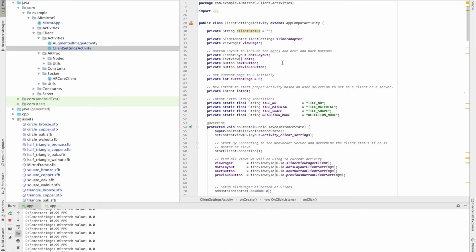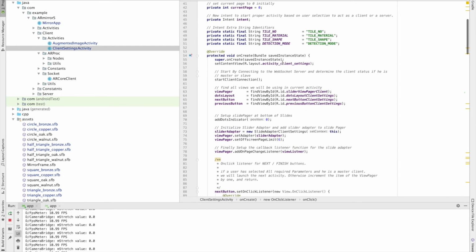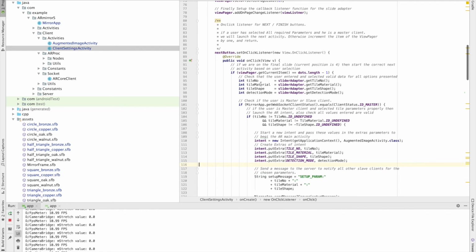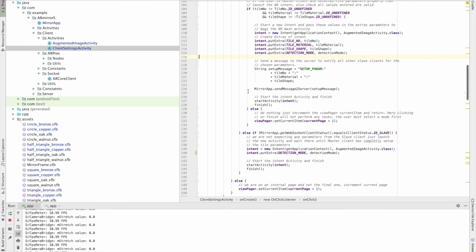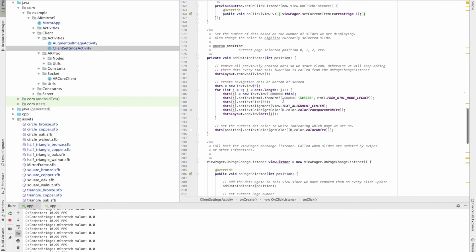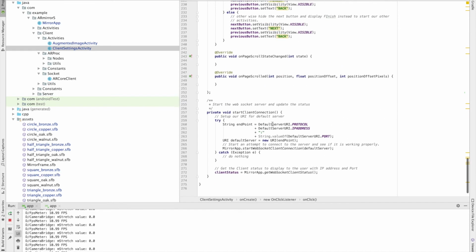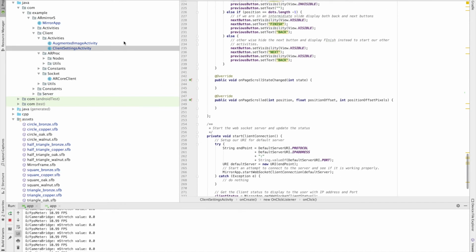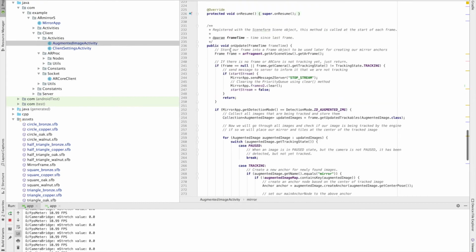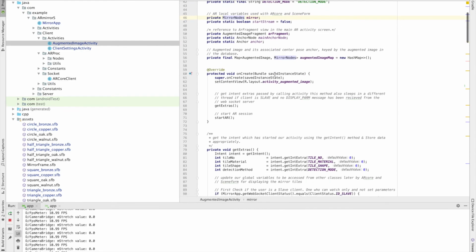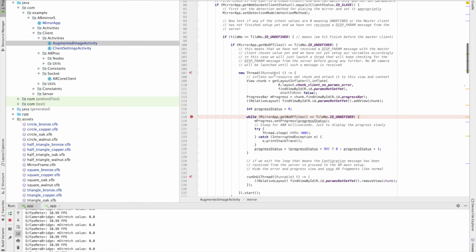Let's say that the user decides that they want their device to act as a client. After selecting that option from the initial server client selection activity, this takes them to the client settings activity, which allows the user to specify the client settings, such as the mirror tile type and material type. The client settings activity also implements the UI slider used in the initial server client selection activity. After the user has specified all the proper settings and clicks Finish, the augmented image activity starts, running the mirror anchor and displaying whatever is sent from the server on the client device.